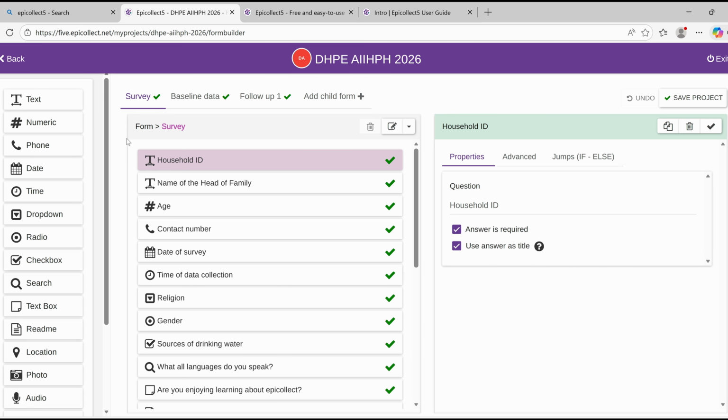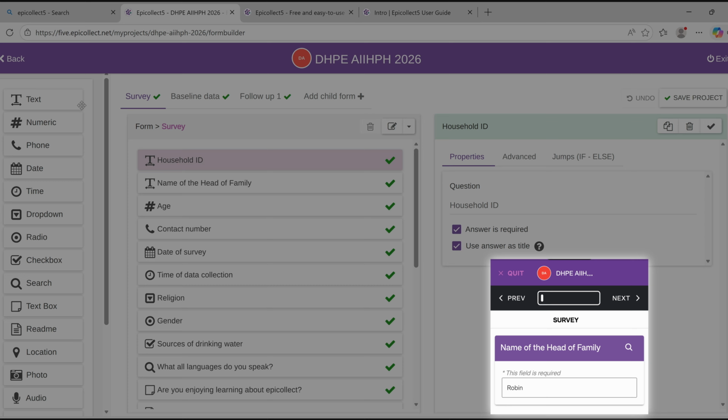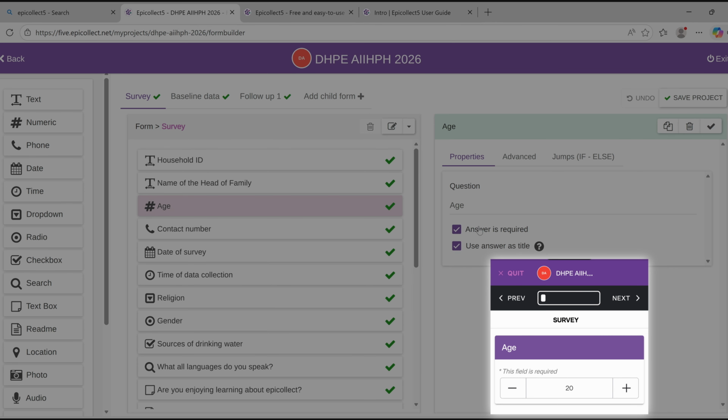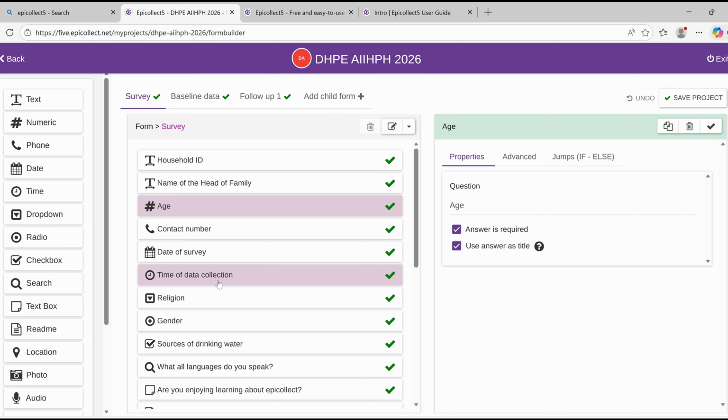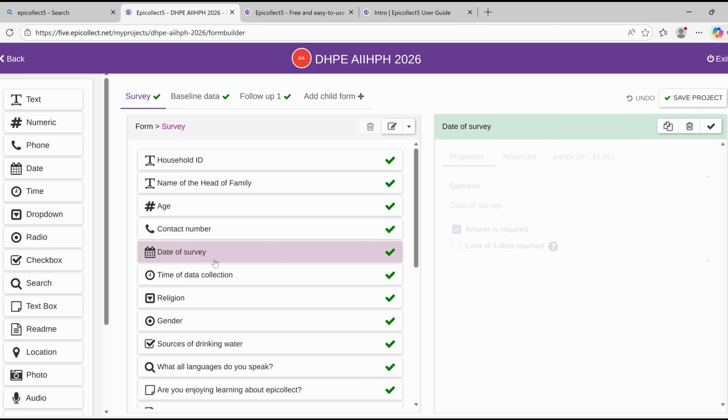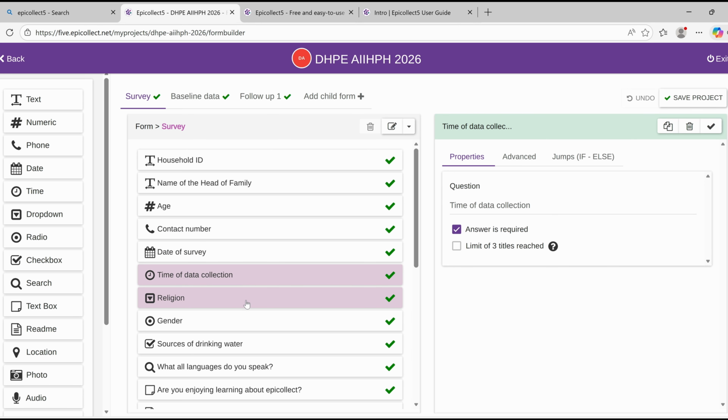So first, I will introduce each and every type of question to you. For every question, the mobile format, what you will see on the mobile, will be shown on the right side of the video. So first is a text question. Then comes numeric, it's self-explanatory. If we require the answer as numbers, we need to put a numeric question. And the next question is a phone. Phone is for taking contact numbers. And date and time are self-explanatory.